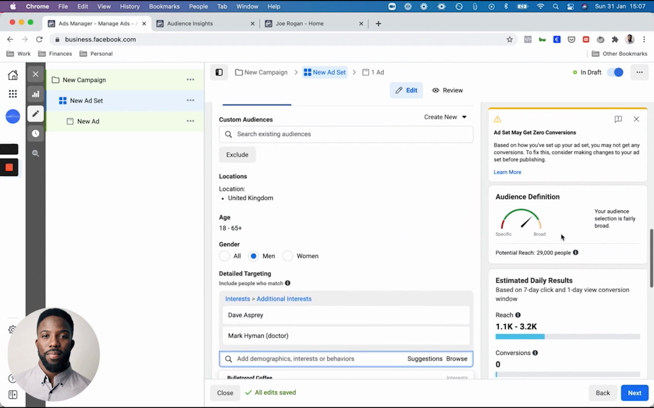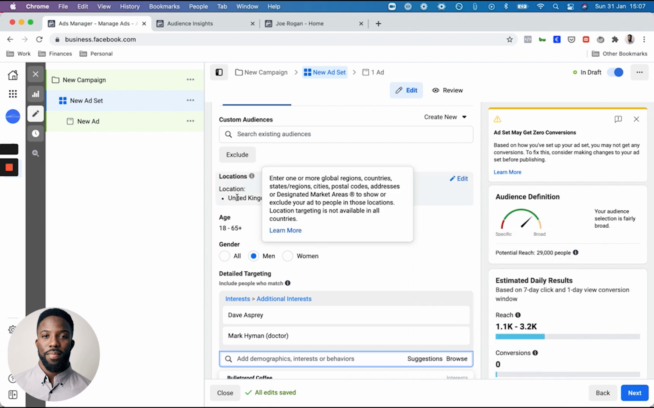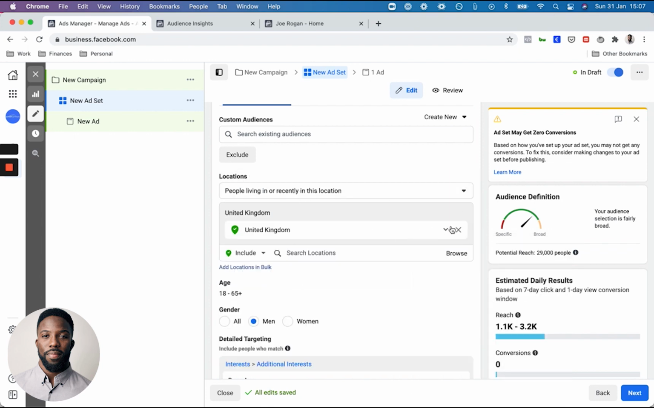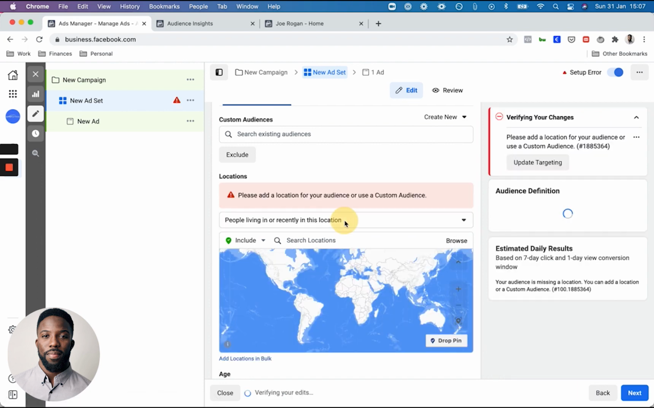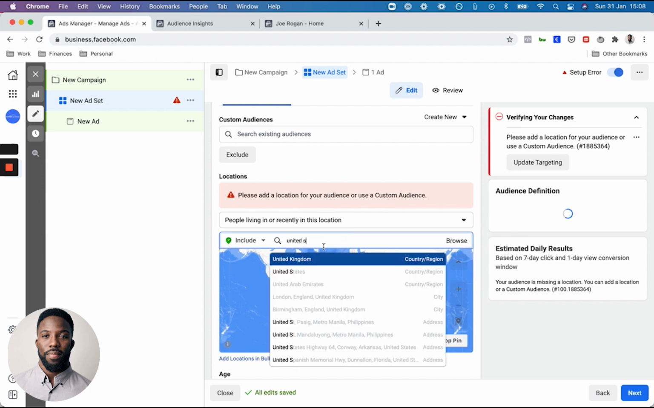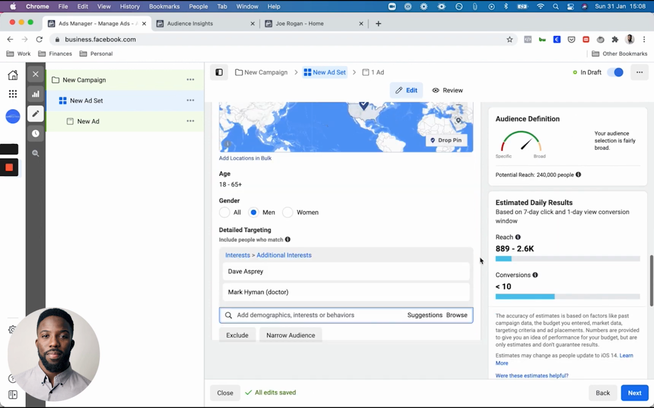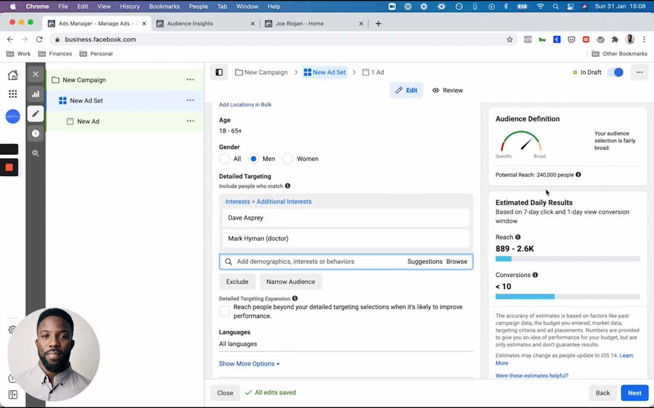And by the way, the reason why it's super tiny is that I'm in the United Kingdom. So say, for example, you want to target the US, which would probably give us a larger audience. All right, so let's go into here and United States. There we go. That's more like it. So we're now at around about 250,000, beg your pardon.